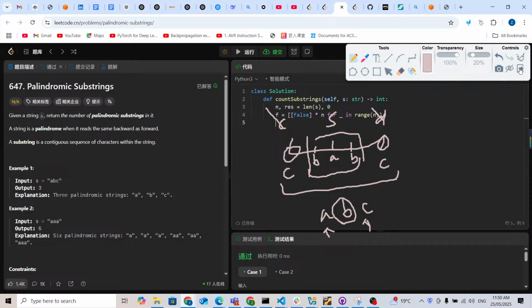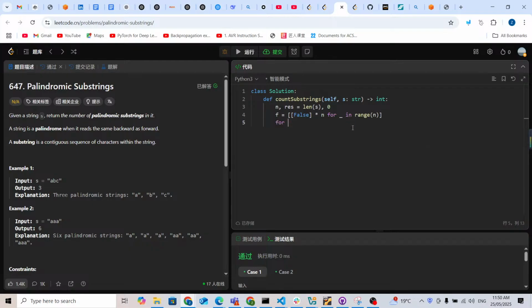So we're going to set two pointers. One pointer is J, and another pointer is I, which is always going to be less than or equal to J. For these two for loops, we're going to check all the cases and count them. So we're going to use our pointer J for J in range n. And what about I? Just for I in range J plus 1, because only in this way are we checking all the different cases.